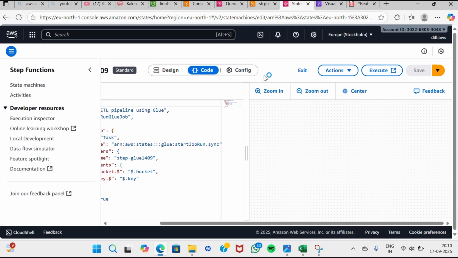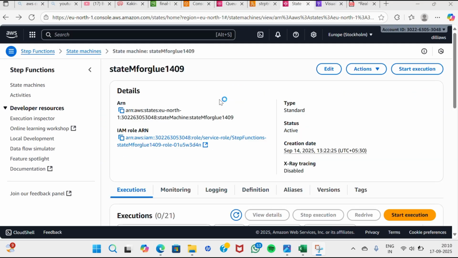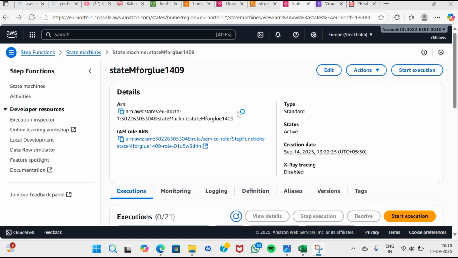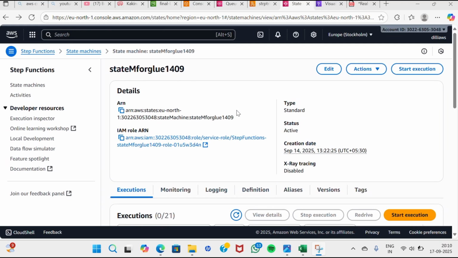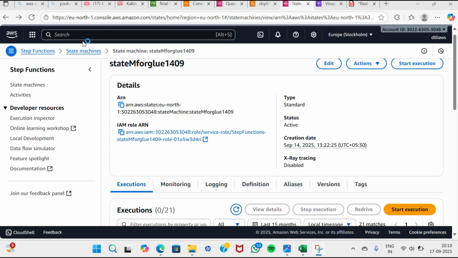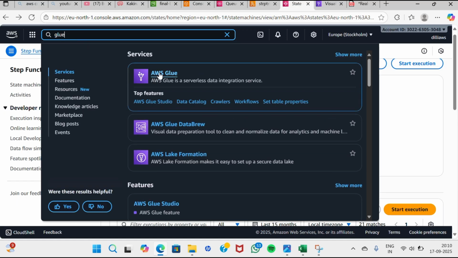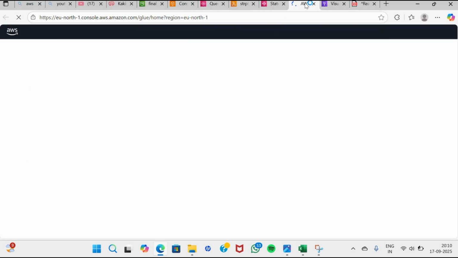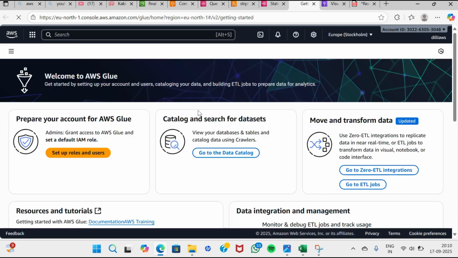Now we have created the state machine, and we will go to Glue now. So this is about creating the state machine for orchestration of the workflow. Now search for AWS Glue and click on it. I will go to the AWS Glue job.